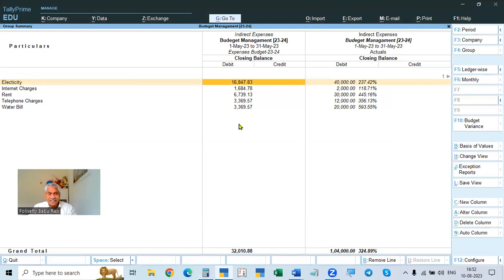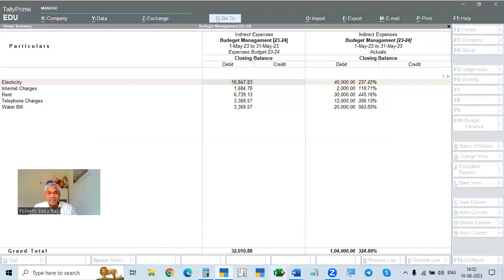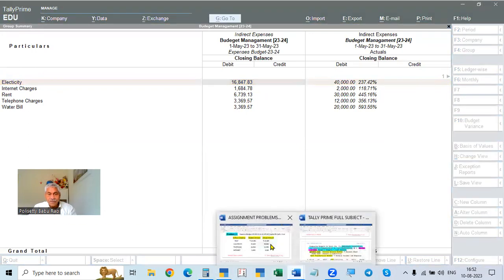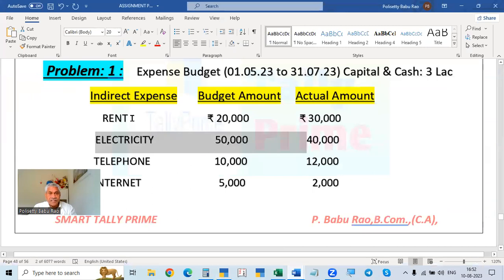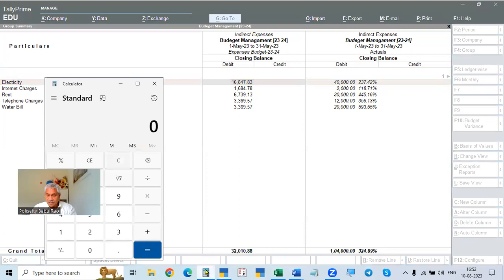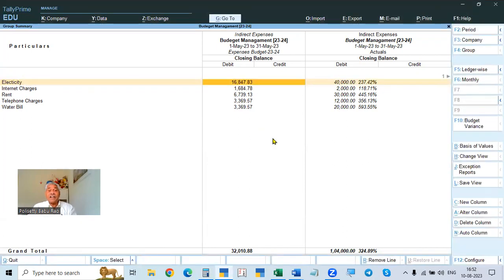Like that, all other items and amounts will be the same. For example, electricity, and then you take rent. Rent is 20,000, so 20,000 divided by 92 days is per day, into 31 days for May. It is 6,739.13. Like that, it will take the average.